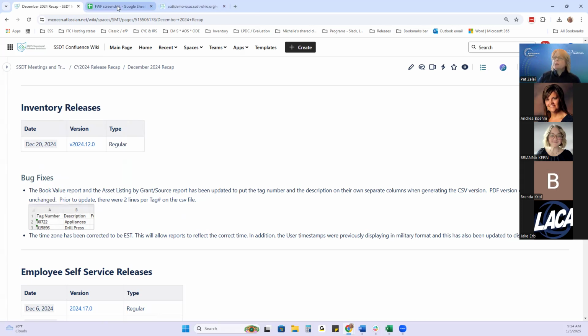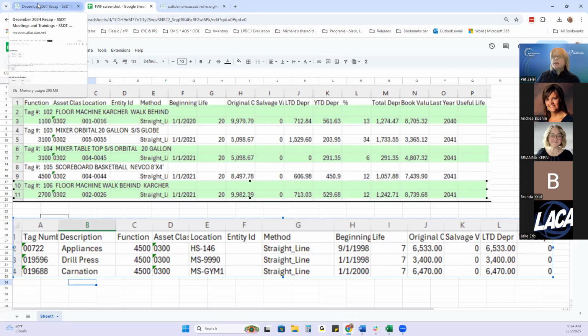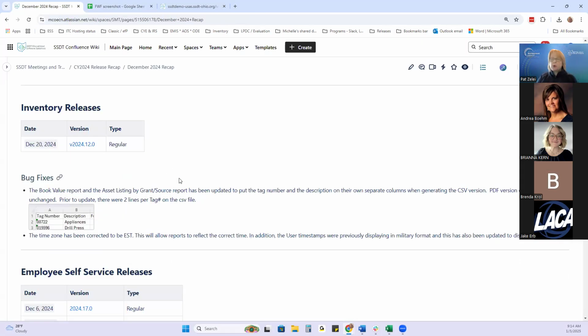So I have an example. Before, you could see it was taking 2 lines on the CSV file, so it made it impossible to sort. Now, down below is the new format with 1 line per tag. So that's been updated, and nice. The PDF report did not change because it was okay.